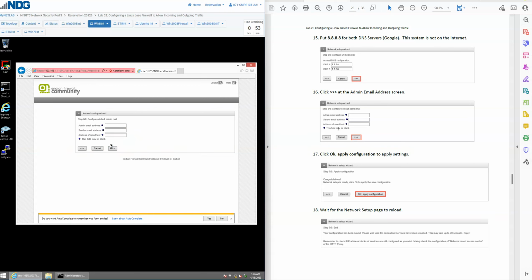Click on the arrows for the next screen, and then on step 16 it says click the arrows at the admin email address screen. So we're going to keep everything default and blank. Step 17, click OK, apply configuration to apply settings, which is this button down here at the bottom underneath the message that says congratulations, network setup is ready.